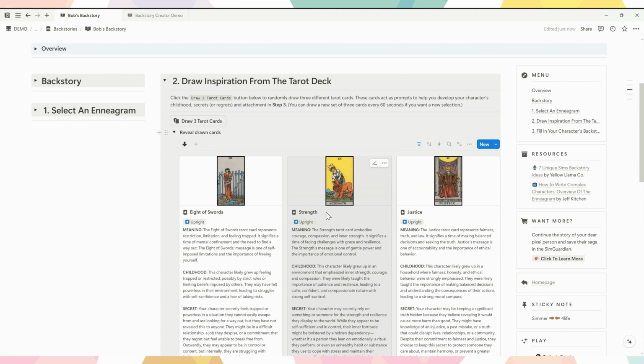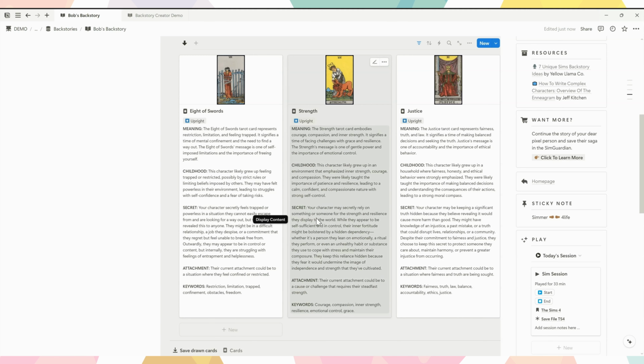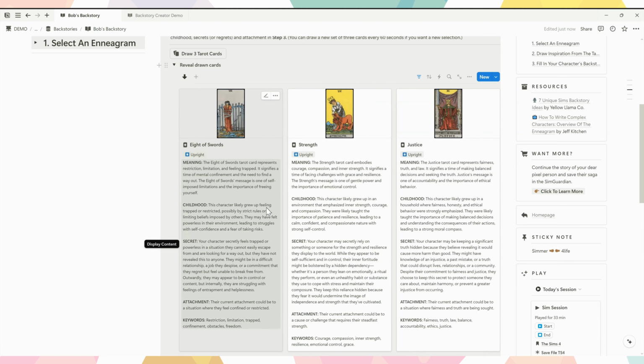So here you have 3 cards that will serve as inspiration for 3 different parts of your Sim's backstory. That will be your Sim's childhood, their current secrets or regrets, and their current attachment. As you can see, prompts for those specific areas are listed on each card, and depending on the order in which the card was drawn, that will determine which card you use for which area.